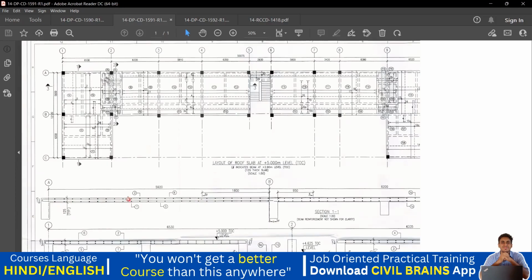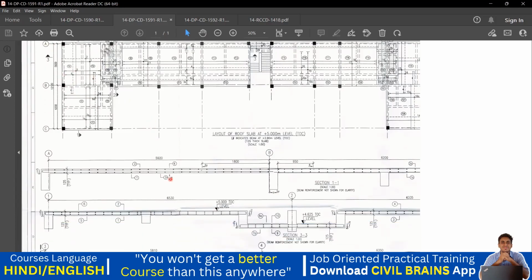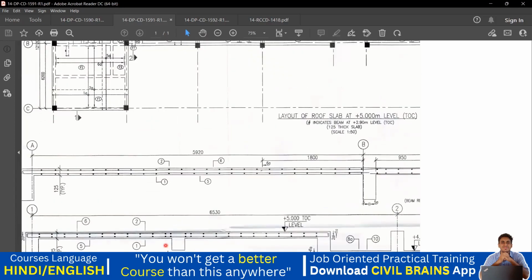So in the cross section, they have given where they have cut the section. This particular section they have cut at A. You can see A here and you can see B here, isn't it? So this is that A and this is that B. This particular cross section they have cut, right? And now you can understand how the reinforcement has been given.